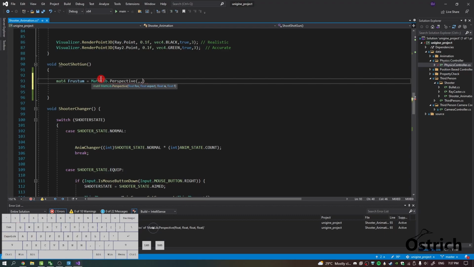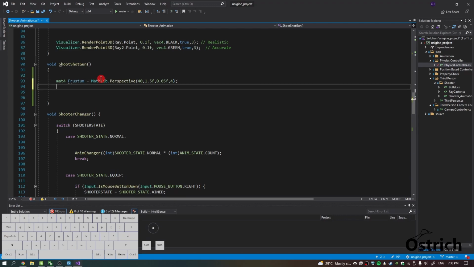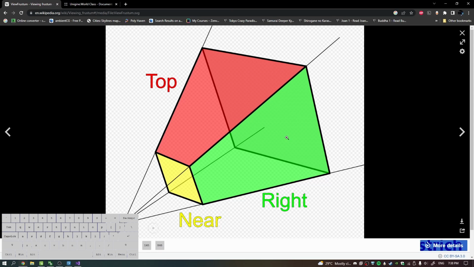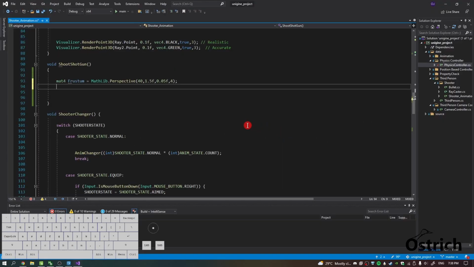And now if you look through a camera, you'll notice we have FOV, aspect, and near and far. So FOV is field of view. I'm just going to choose 40. The aspect ratio, I'm going to choose as 1.5 float. Near is how close it's supposed to be, so I'm going to say really close, and for far, I'm gonna say it only goes like 4 meters. So that's the size of our frustum, our basically trapezoid pyramid.